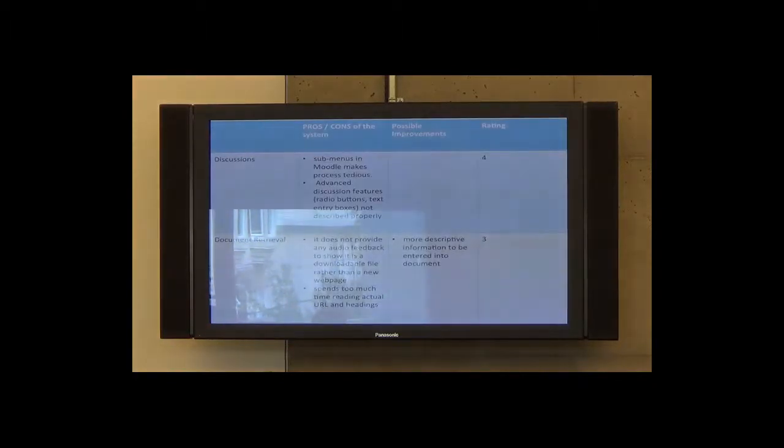So I don't know if you can see here. The first thing we talked about was discussions, and the pros and cons of the system. And the next column we put is possible improvements, and then our rating system.